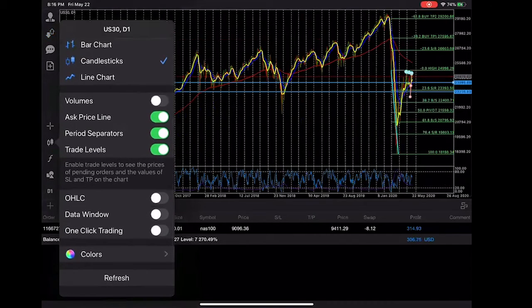So this is something else too. This is essential. You want to go to your settings. If you hold down the chart, you can go to settings and edit the entire chart. When you do that, you're going to want to activate your ask price line, period separators, and trade levels, so you have more information on your chart. When you enter into a trade, that's what trade levels are for. It'll show you where your orders are at. Period separators show the different trading periods, the different sessions. Your ask price line will show you the spread.